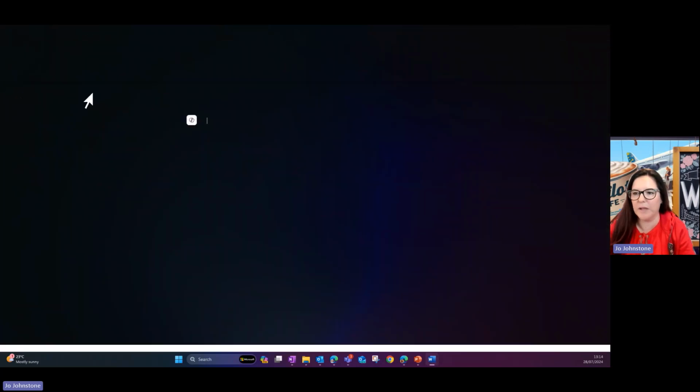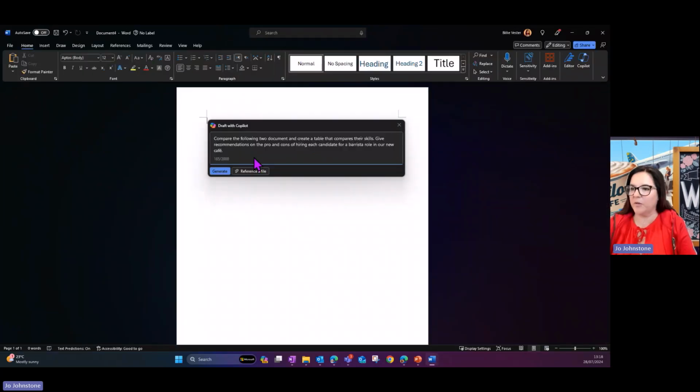So if I go to a blank document here, I've said, compare the following two documents and create a table that compares their skills. Give recommendations of pros and cons of hiring each candidate for a barista role in our new cafe. And then I'm just going to use a slash and tell Copilot where it can find that information. So I'll point it to the John Doe CV and I'll point it to the Charlie Taylor CV.